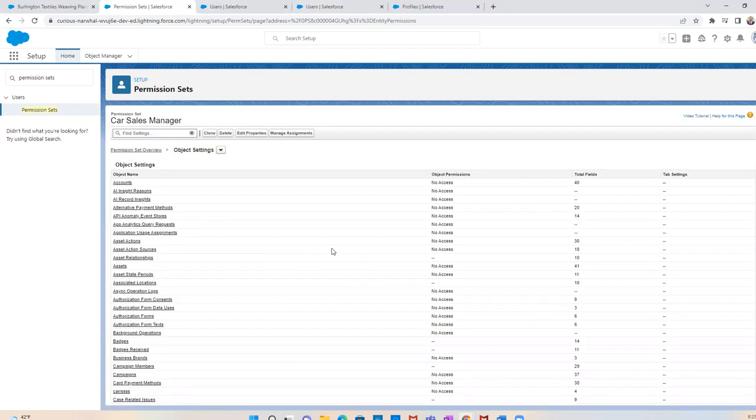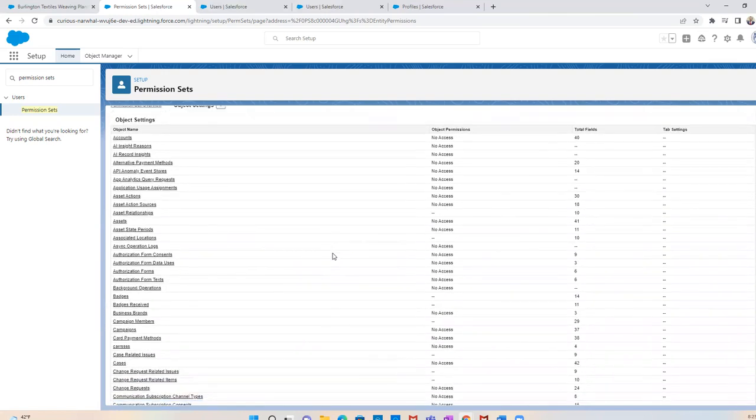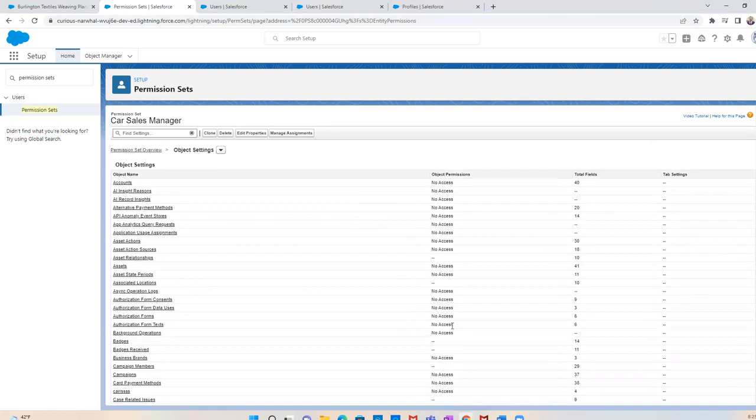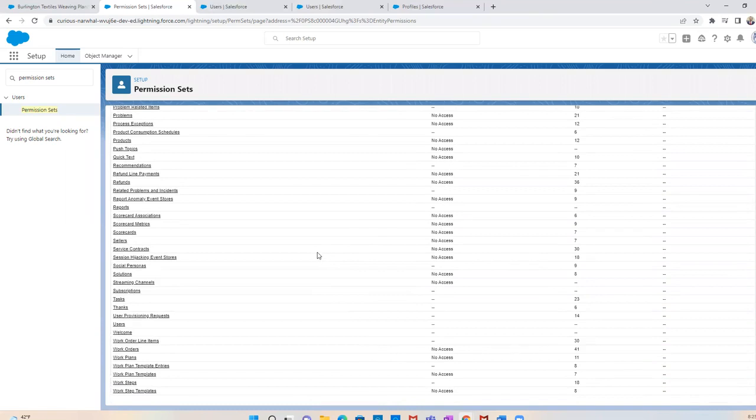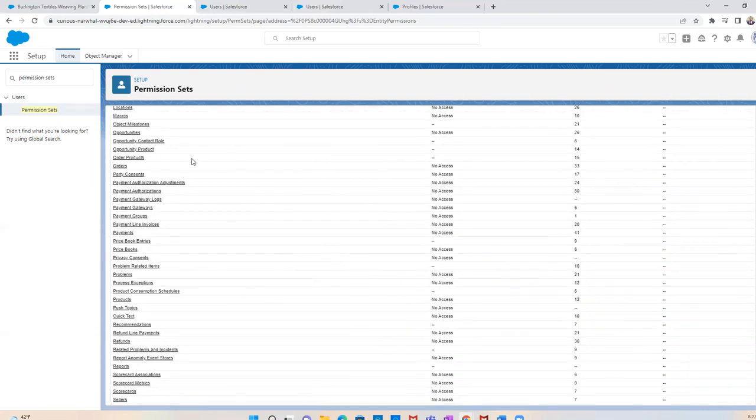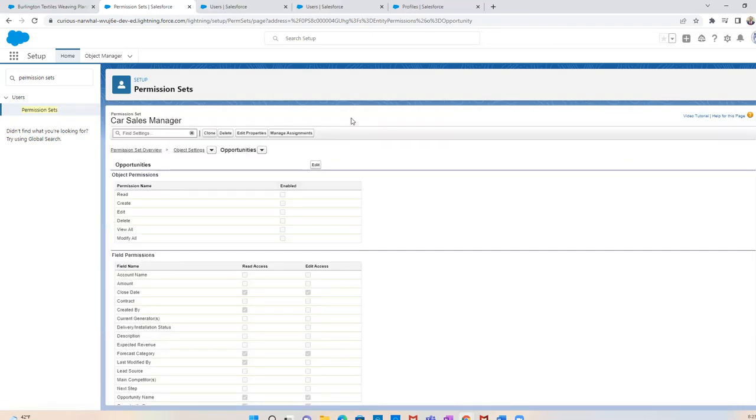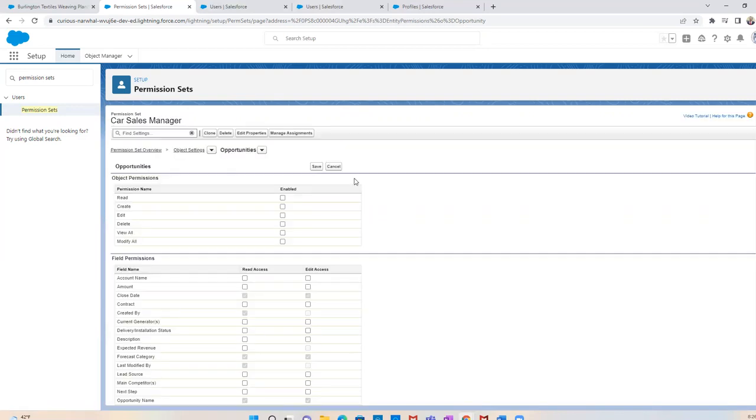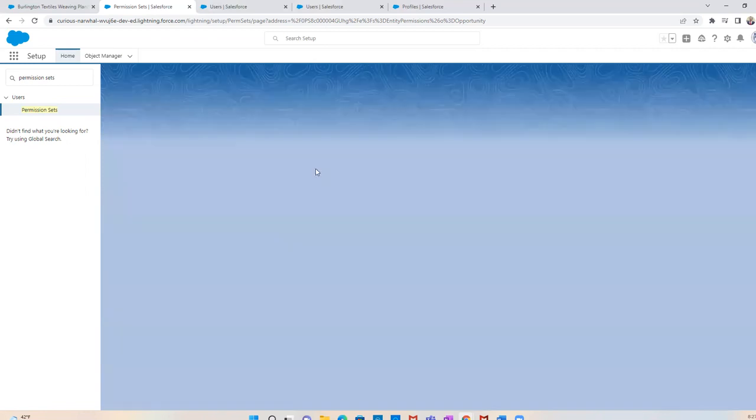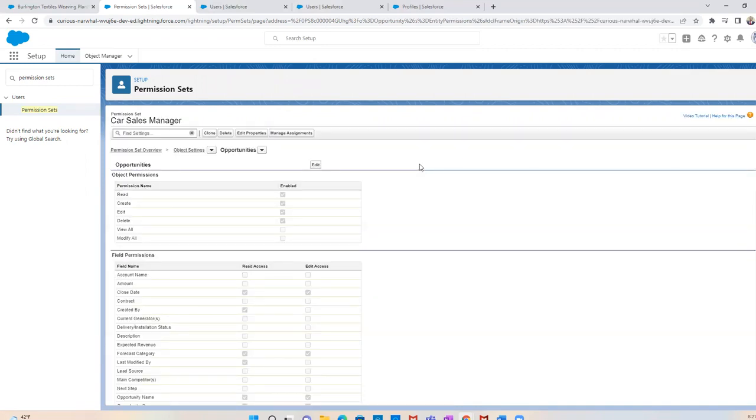So as you can see, this is a list of all of the objects in your Salesforce org. Right now, this permission set has no access for all of them. For today's example, we're going to navigate to opportunities. So if we scroll down to opportunities, as I mentioned previously, permission sets are used to open up or to grant access. So we're going to use this permission set to grant delete permissions. To do this, we'll click on edit. And from here, I'm going to click on read, create, edit, and delete, and then click save.